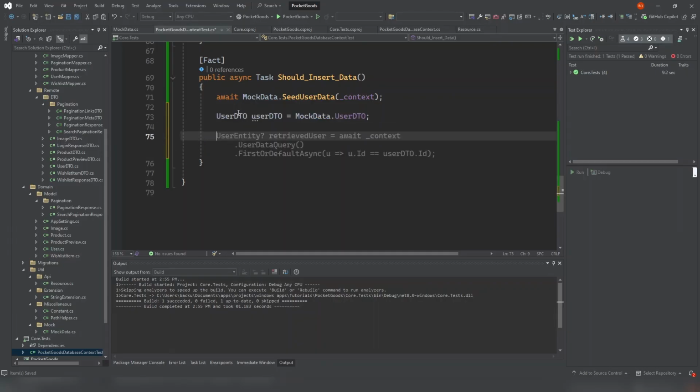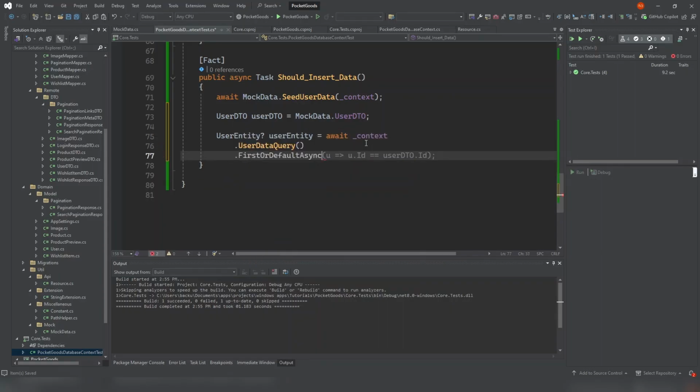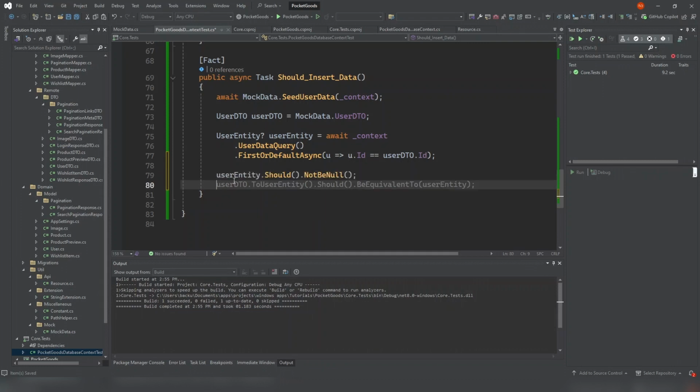Let's arrange the user entity from the database, and we have to call here user data query, first or default async, and we have to look for this particular user by providing user DTO.id. Now for the assertion, we need to make sure that this user entity is not null. Next, we need to make sure that the ID matches the user DTO. Of course, the user DTO ID.